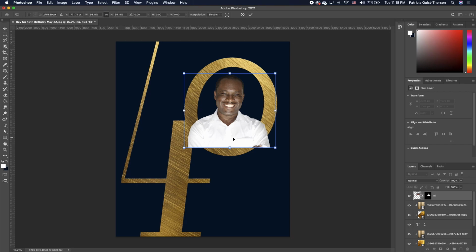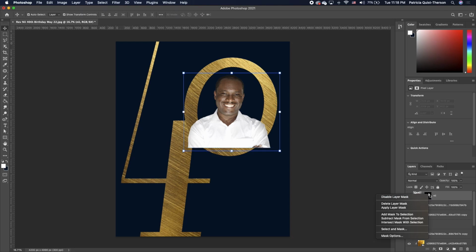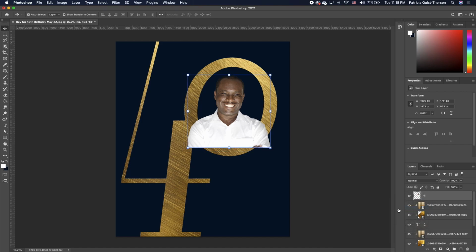Now you can use your eraser to do it, but there is a much easier way. So the first thing is we want to convert this layer. We want to get rid of the layer mask. So right click on the layer and click apply layer mask. So basically it takes off the background.